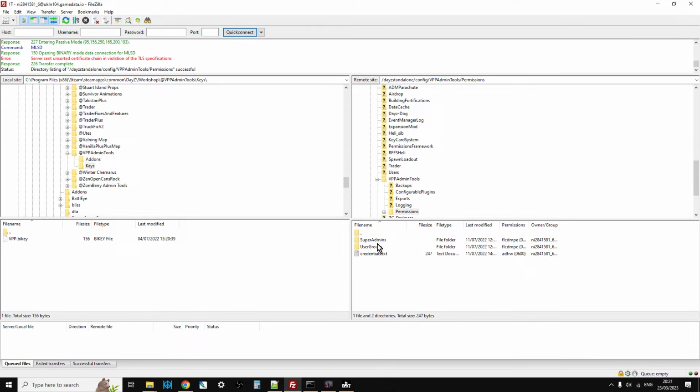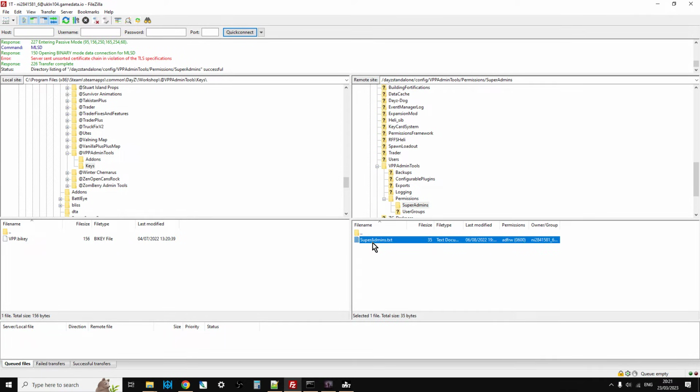Then you want to go into the super admin section, and where it says superadmins.txt, open that up as well. Put your Steam ID on the first line at the top, and any additional people you want to be admins on a new line underneath. I'll put a link in the description below this video about how to get your Steam ID, and then save that and upload it.